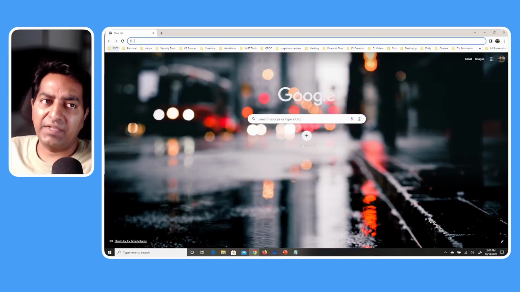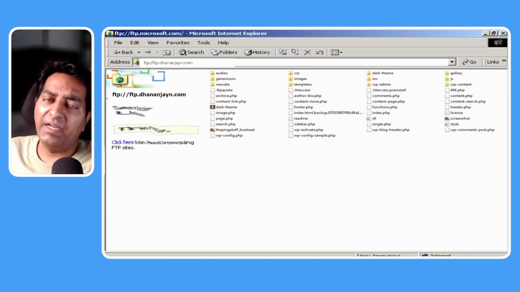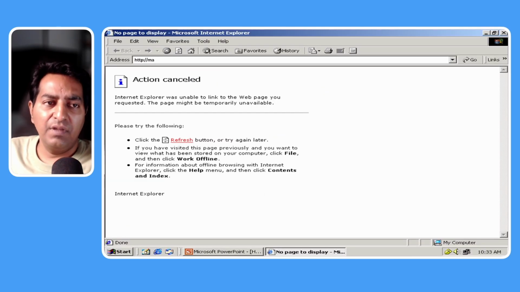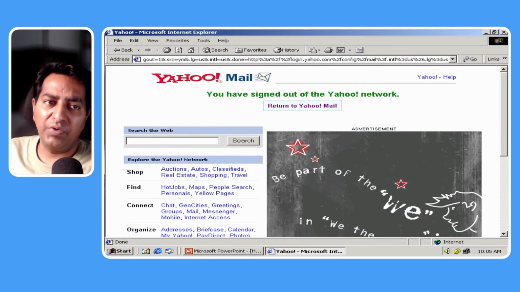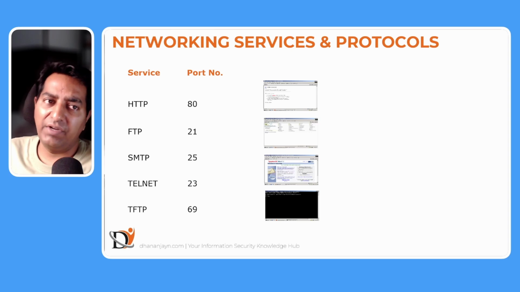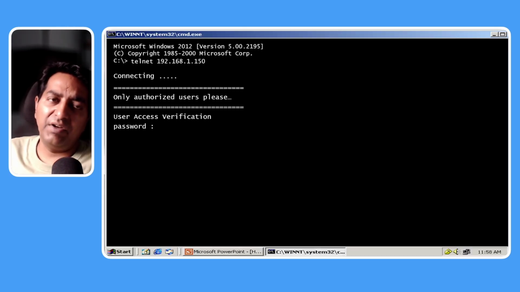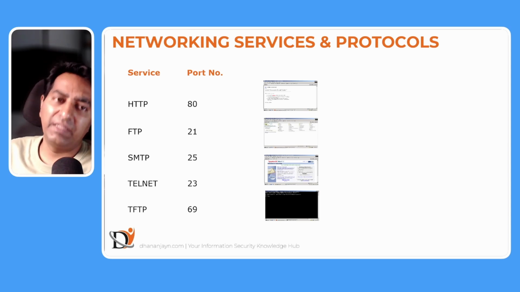Same way, if you access FTP, just a recap, friends, it will open the data in the FTP format. Going to your email, if you access your mail account, it will show you your email. This happens on port number 25. If you want to test connectivity of some router or access some router, you can use the telnet command, and you can see the login prompt and the password, and this happens on port number 23.